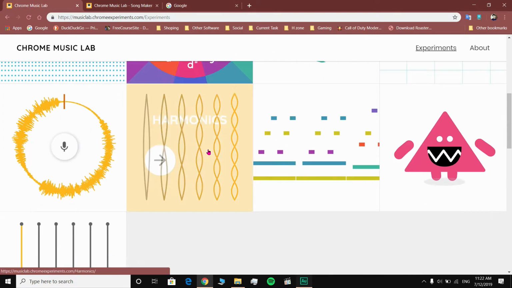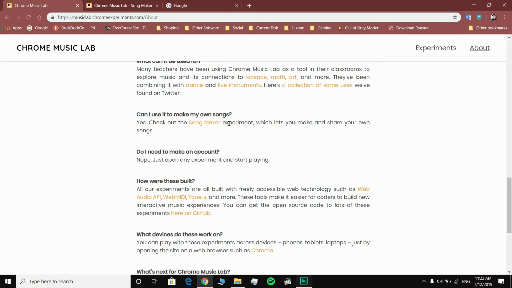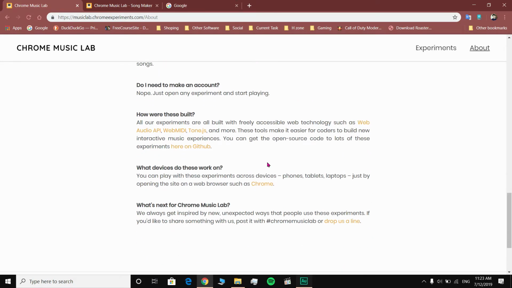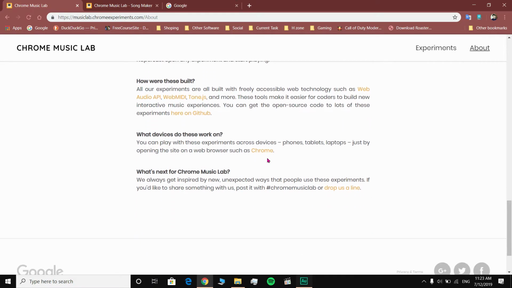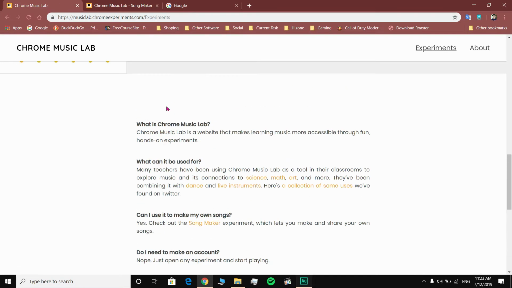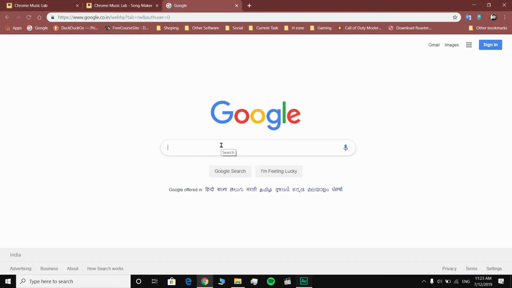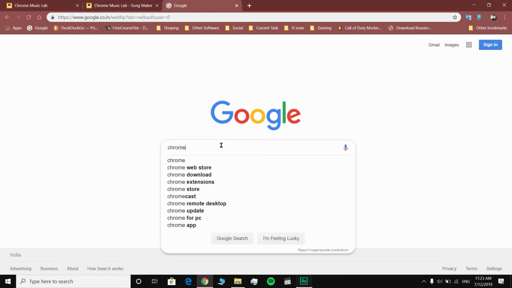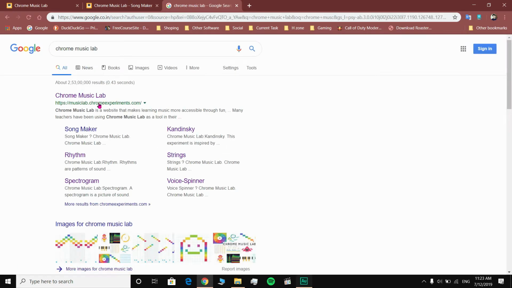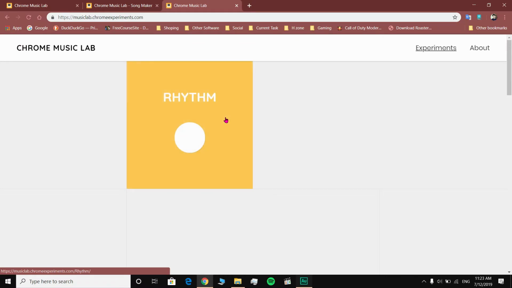This is an experimental feature like the Song Maker experiment, which lets you share your own music, and you just need to open the site. You don't need any account, and you don't need any specific software. You just need Chrome, or Chrome on your Android phone. To access this, go to any search engine and search for Chrome Music Lab. The first link is yours and you can access it there.